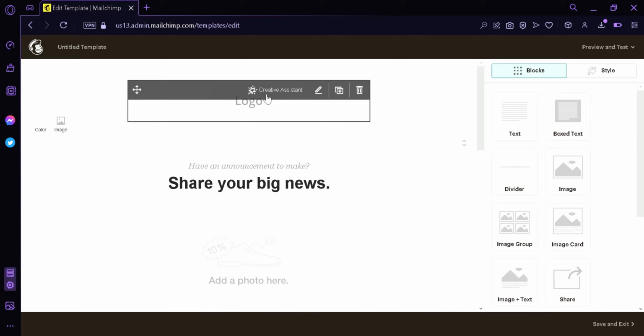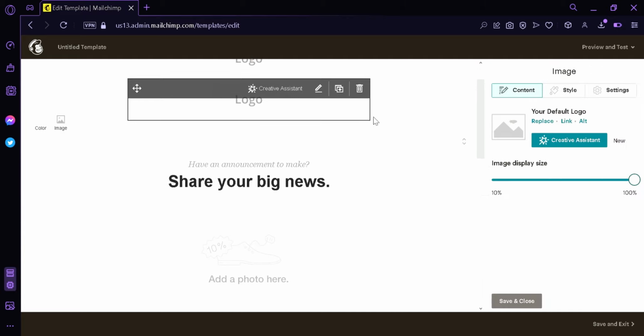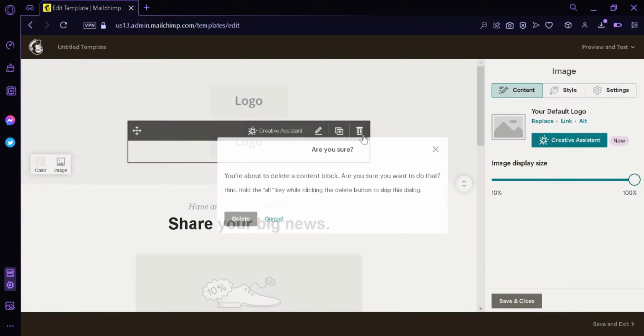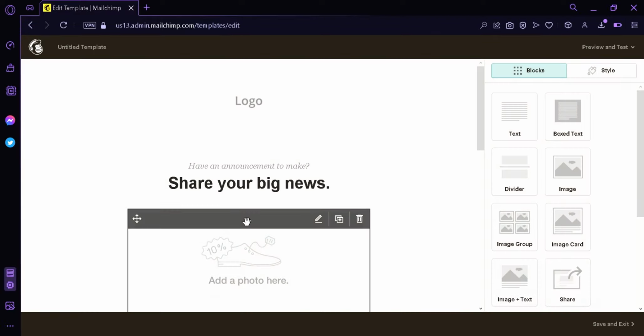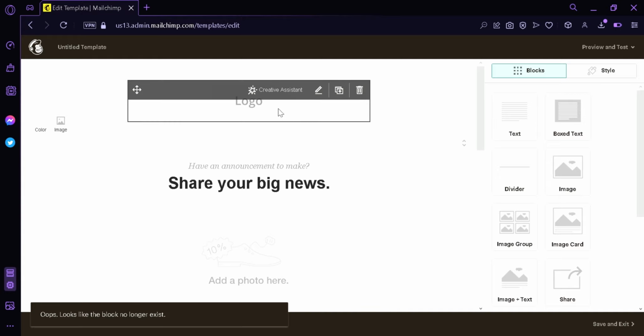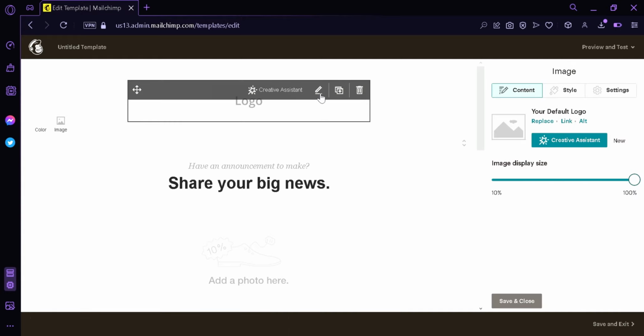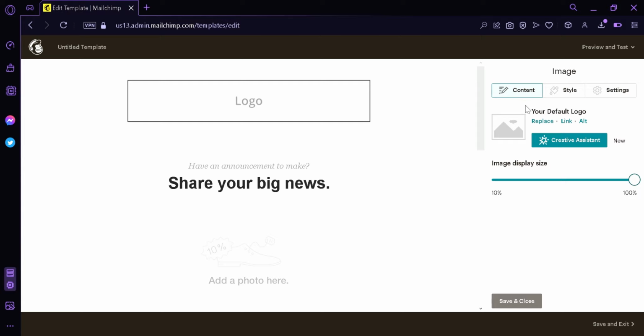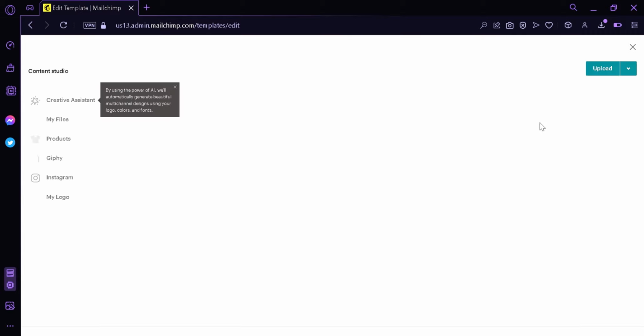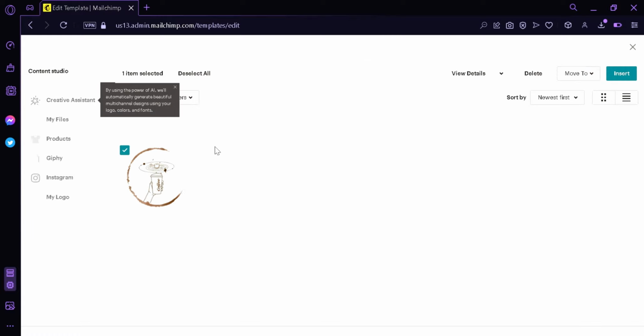We could also use the creative assistance. We could edit the block. We could duplicate the block, and we can delete the block. When duplicating, you can simply click that, and then you can click on delete the block, just like that, if you want to change it. Now we're going to edit this block, just like this. And as you can see here on the right side, we can edit the content by simply replacing, linking, or adding an alternative text. We're going to click on replace, and then we're going to add our logo over here. We're simply going to click on insert.